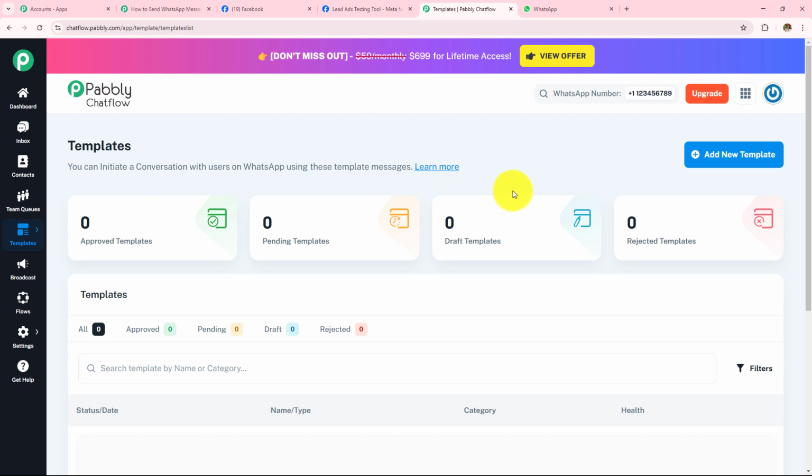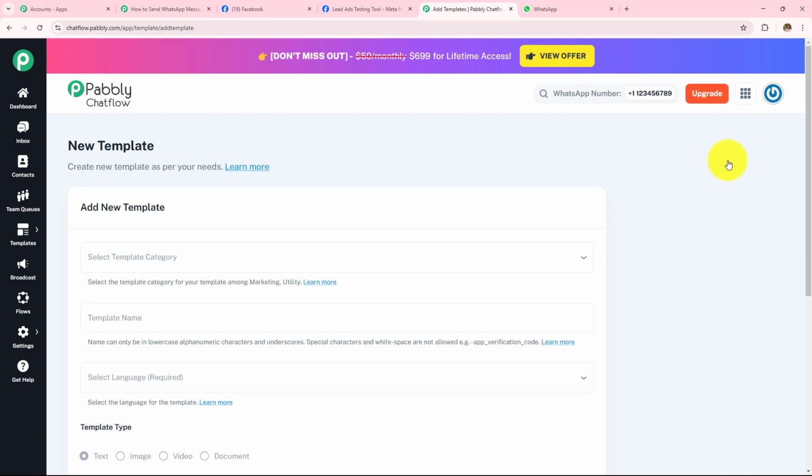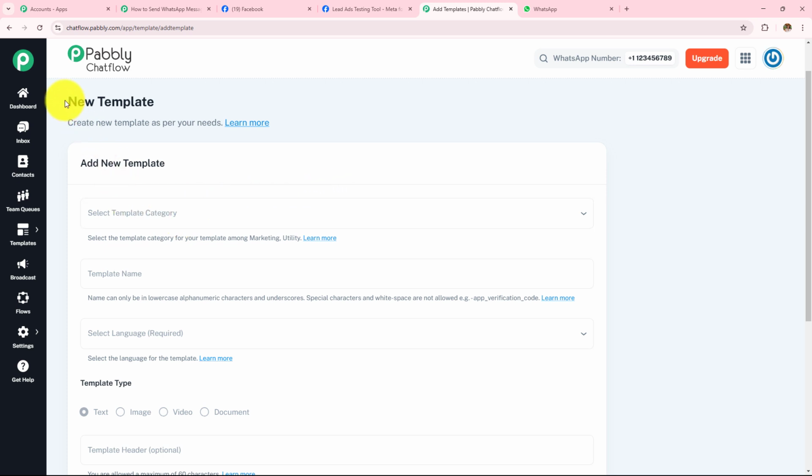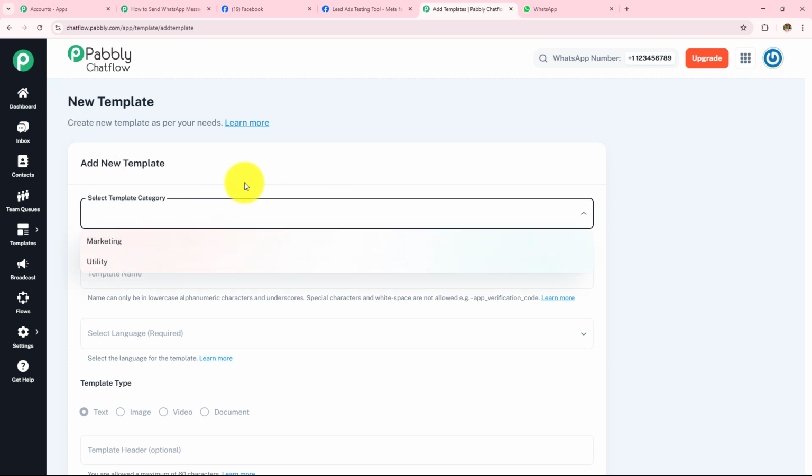And then to create a new template, I have landed on this templates page. Now I have to click on this add new template to create a new template. And after selecting this, I have to select the template category. So here my category is marketing.